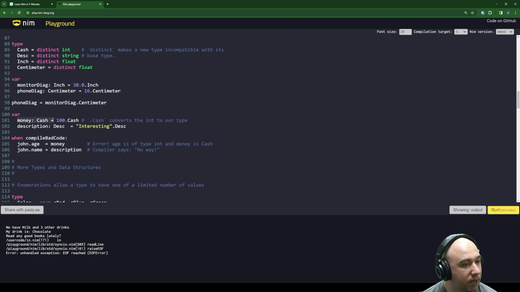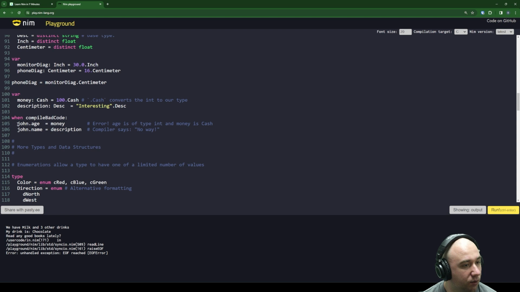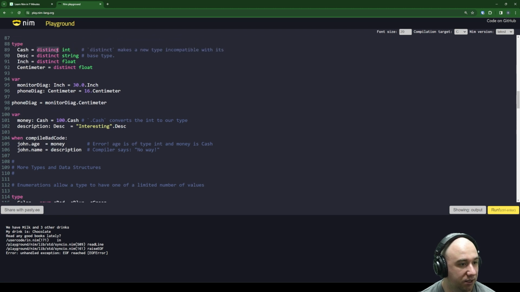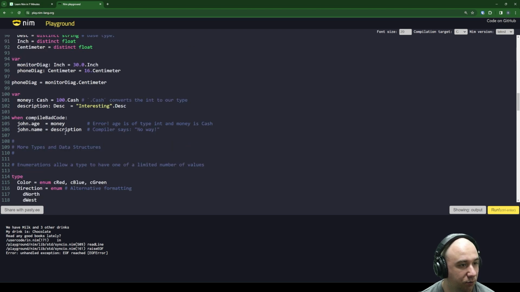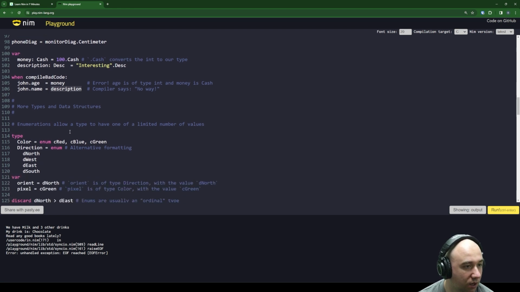So yes, we can say money is cash, description is description, and compile bad code. So we had that age, which was supposed to be age, even though it's an integer behind it. We can't assign money to it because cash is distinct. Yes. And the same thing with strings, because description is distinct of string, therefore they won't work. Awesome.